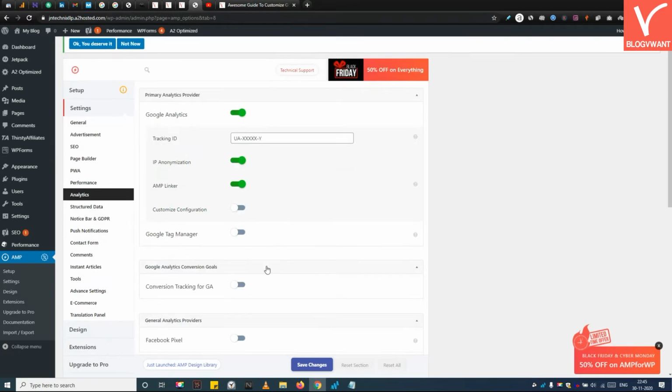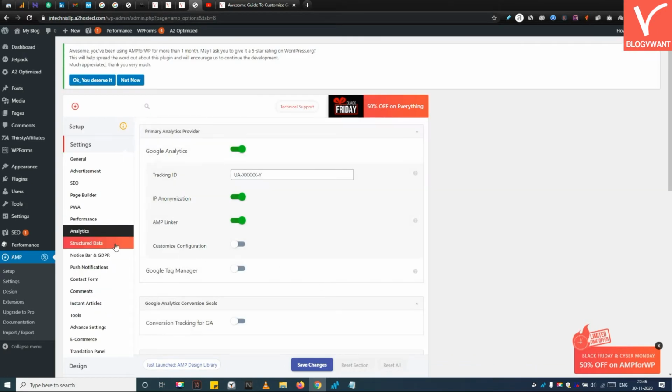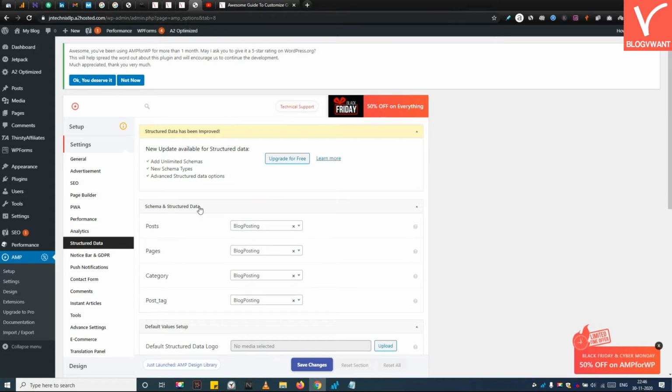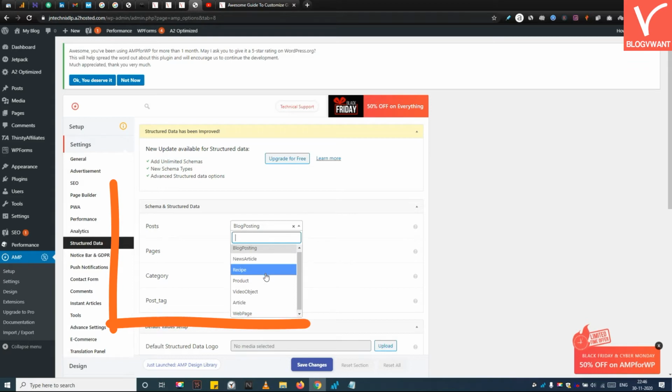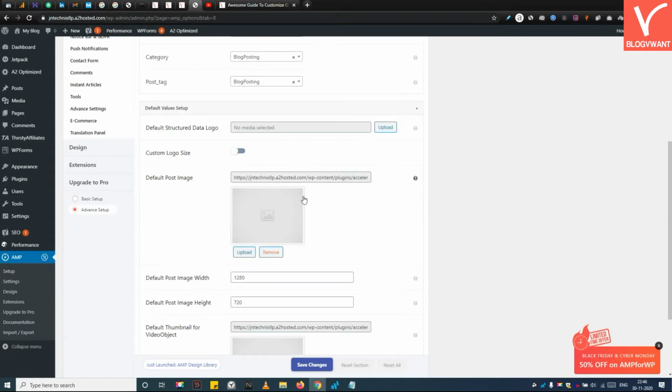Step 9. Configure AMP structured data settings. In a free AMP for WP plugin, you can only add one schema tag to a post or page. For unlimited schemas, you can purchase its Pro plugin. So set your schema tag on posts and pages, then click on the Save Changes.